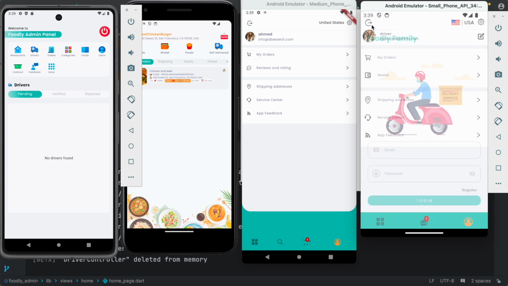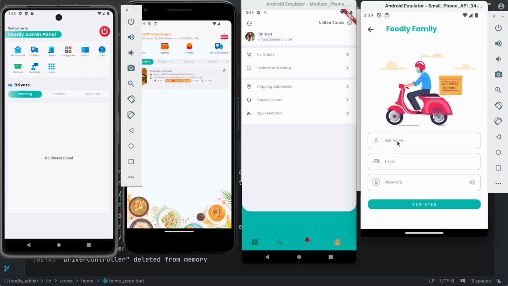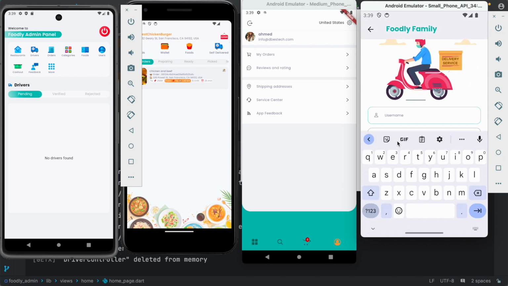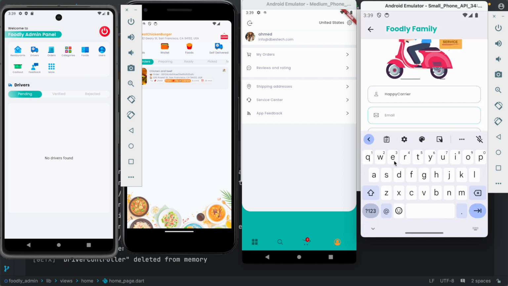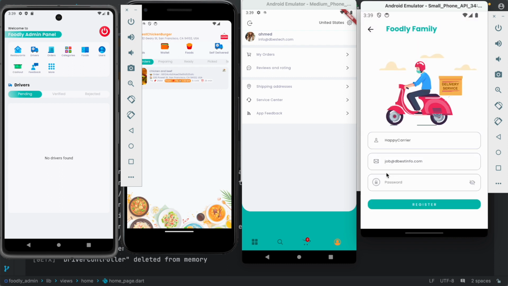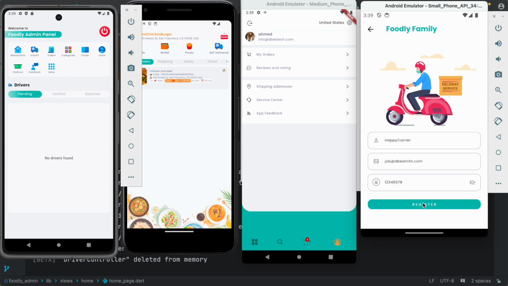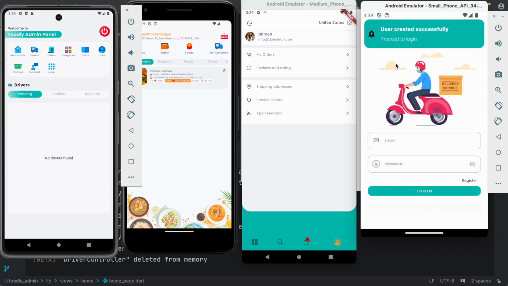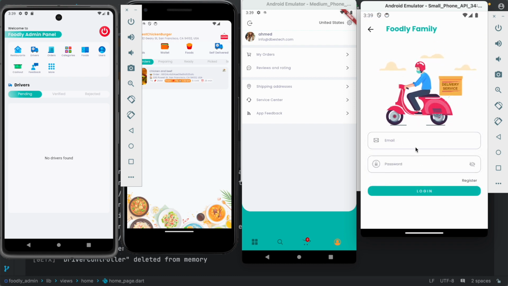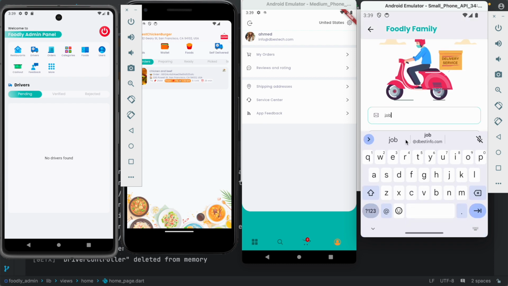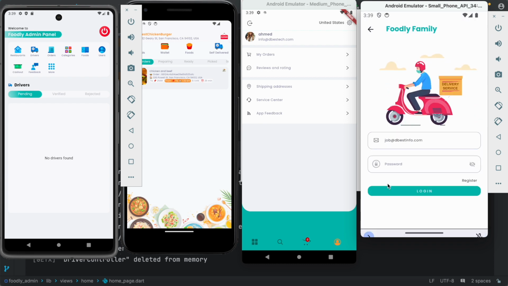I'm going to log out first over here, and now I'm going to create a new driver. Okay, happy carrier. Here I'm going to have an email address, like this. Any email address is okay. And I'm going to type in the password, and then let's go ahead and register. Okay, it says that user created successfully, and then if we go ahead and try to log in, let's see what goes on.